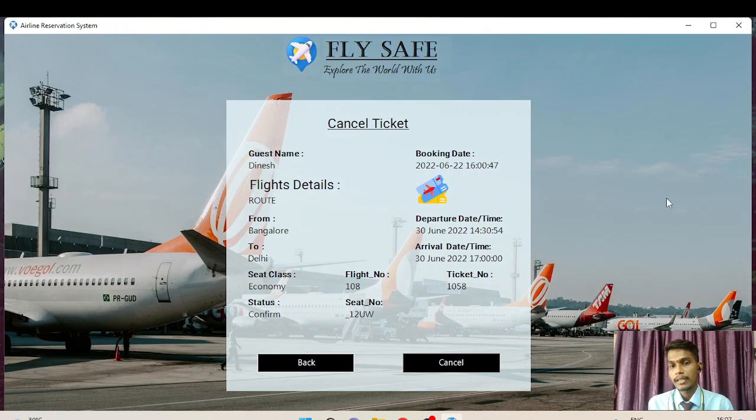So it will calculate the difference between the departure date and today's date, and now it will calculate it in hours. If the difference in hours is greater than 96, then it will deduct 2500 rupees, and if it is between 24 and 96 hours, then it will deduct 3000 rupees. If the time difference is lesser than 24 hours, it will deduct the entire amount and the customer will not get any amount for that.